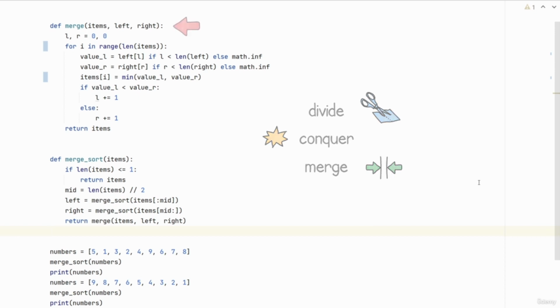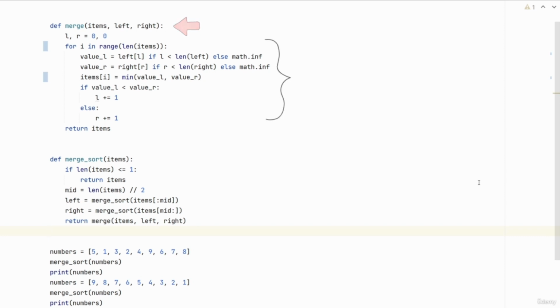If we have a look at the merge part, at the merge function, we have inside this main loop that iterates over the length of our output list, the items list. This means that it's scaling proportionally with the size of our output, with the sum of the left and the right items together. This gives it a linear runtime complexity. So this part of the algorithm has a runtime complexity of big O of n.